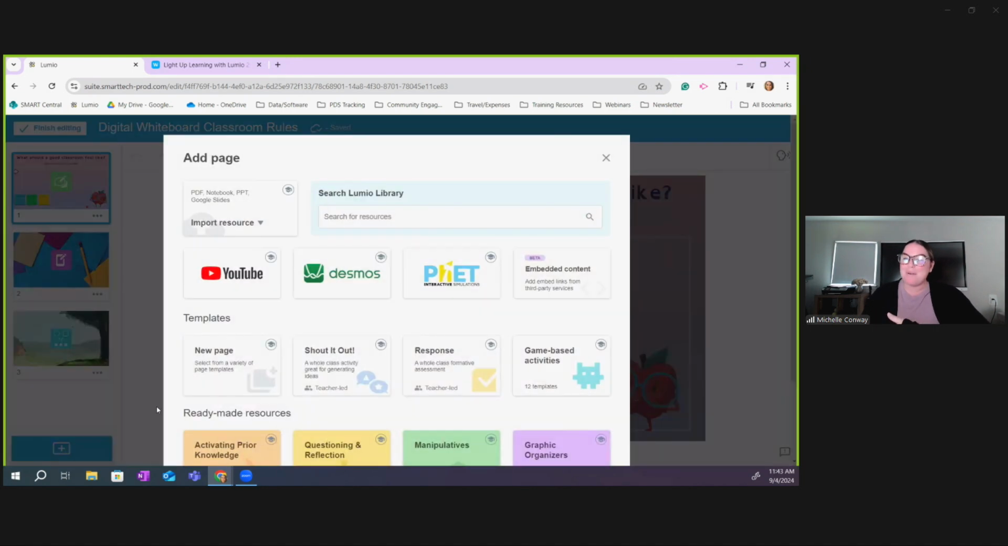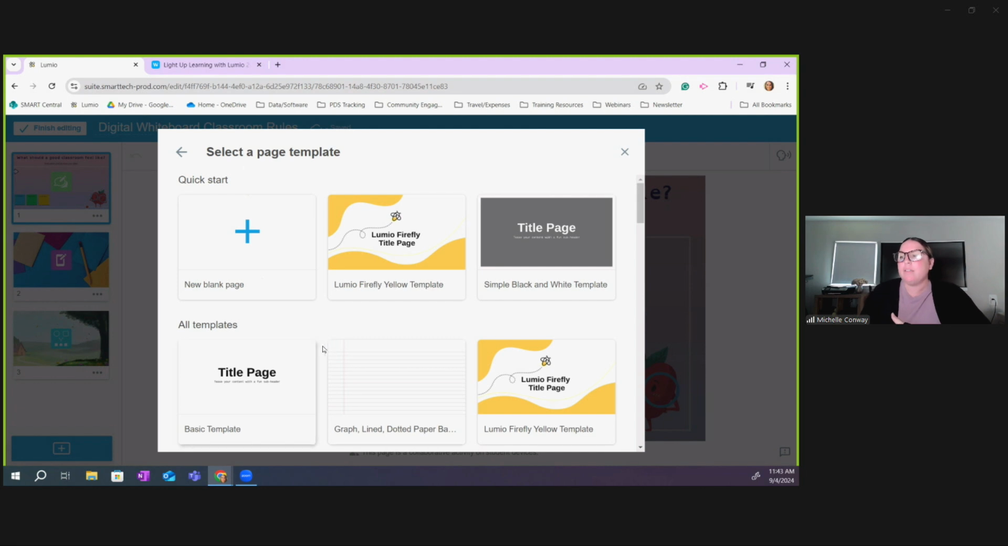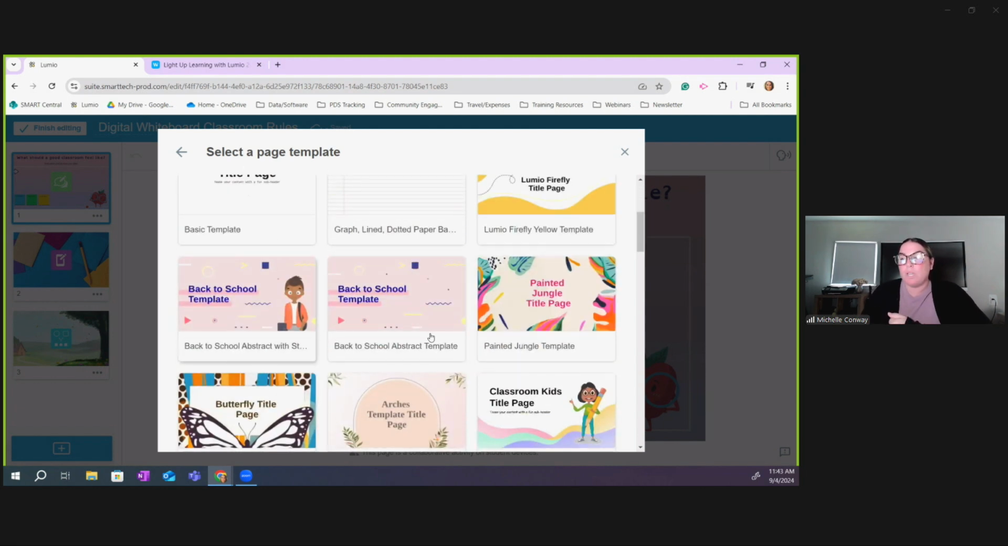And the same window is going to pop up. So I'm going to get used to this as a user. And I'm going to just add a blank page. So I have these templates here, and I'm going to have a new page. And I'm going to look at the themes. Maybe there's a back to school theme. So let's see. I'm going to click on it.